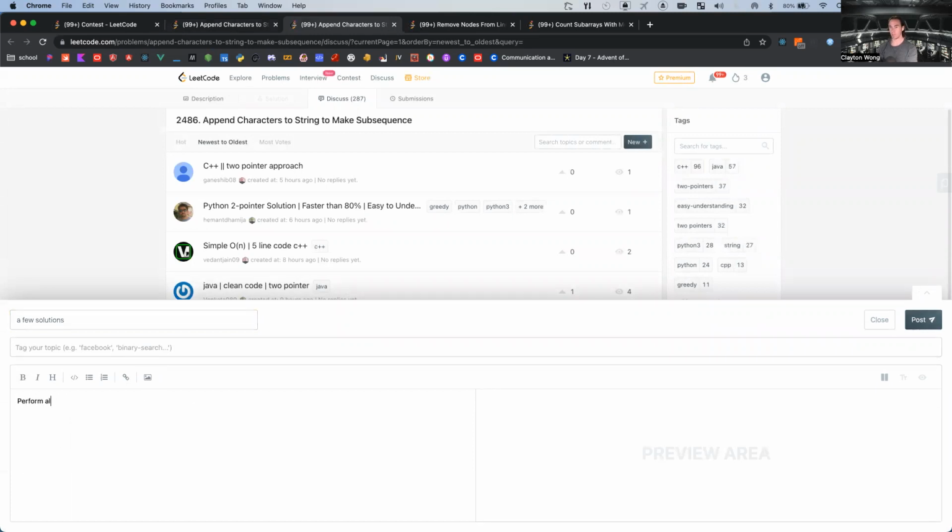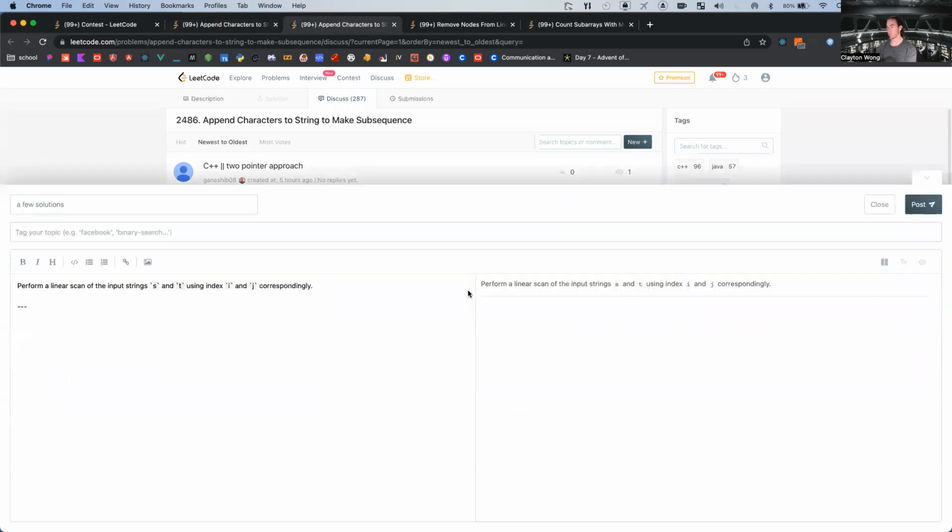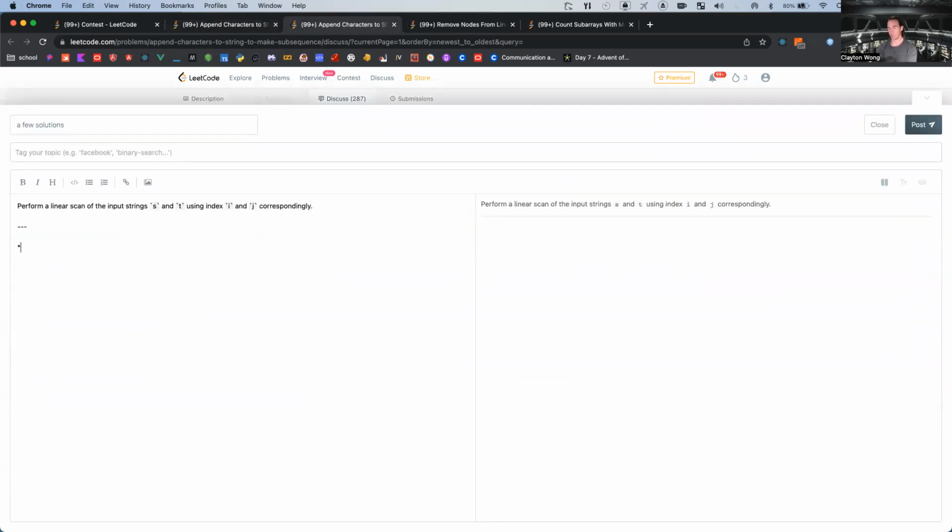Perform a linear scan of the input strings S and T using index I and J correspondingly. Kotlin, JavaScript, Python 3, Rust, C++, already.